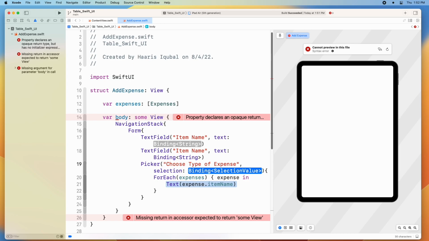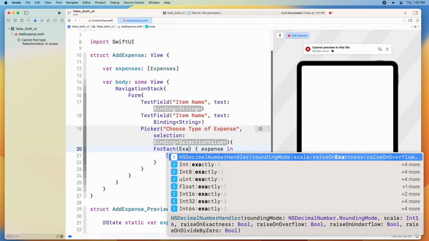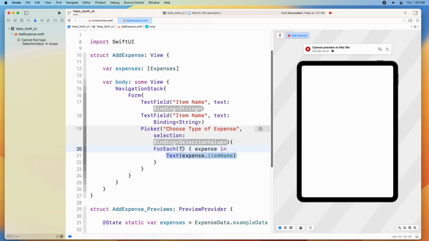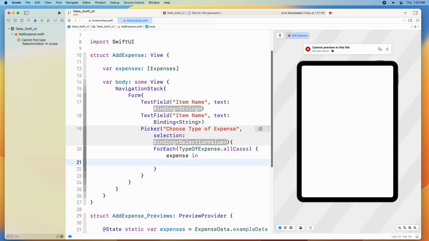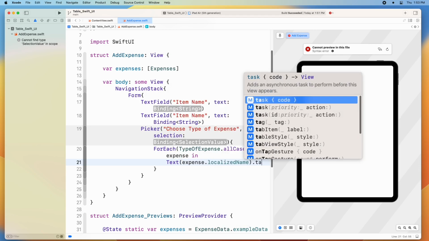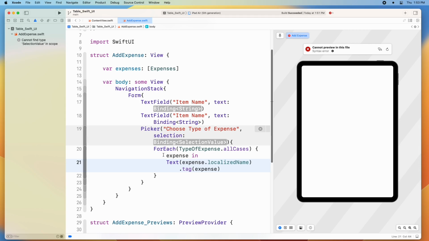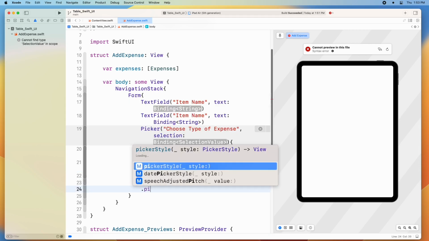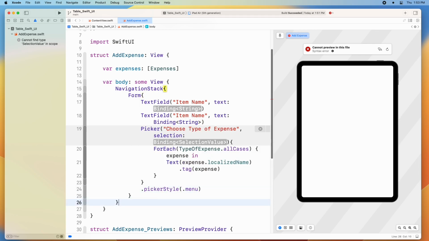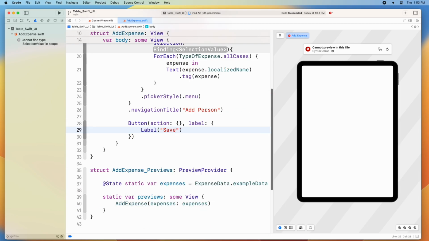Inside the picker view, add a for each view. Inside the parameter, add a type of expenses enum and pass all the cases. Then for each case, we are going to show a localized name as text view. Add a tag modifier and pass the expense constant inside it. Add a navigation title modifier. Below it, create a button view, add a label view inside it and add text and system image.